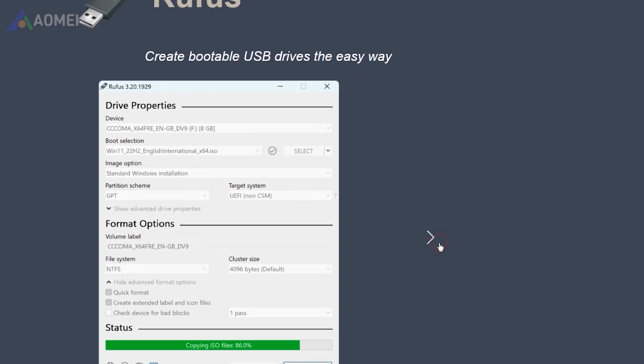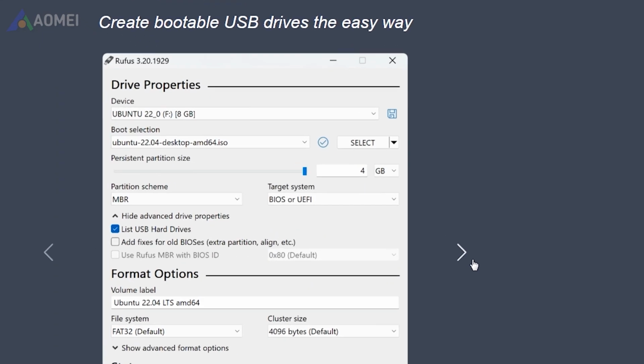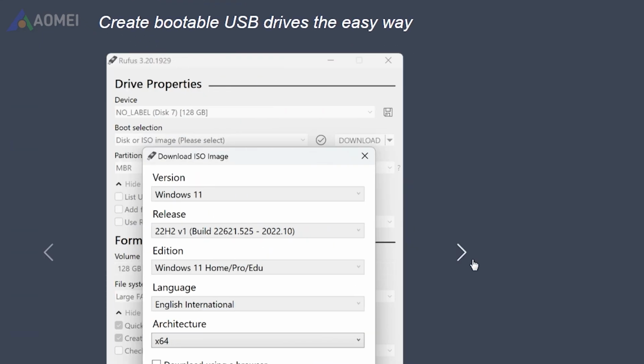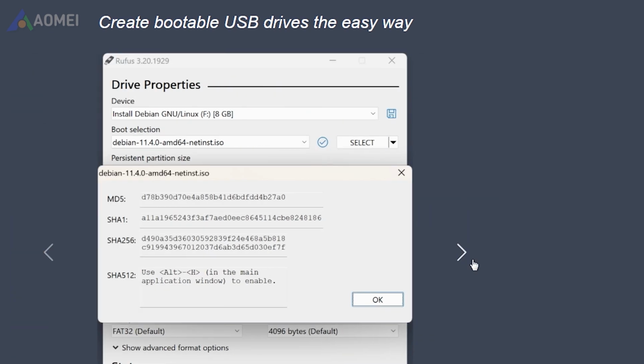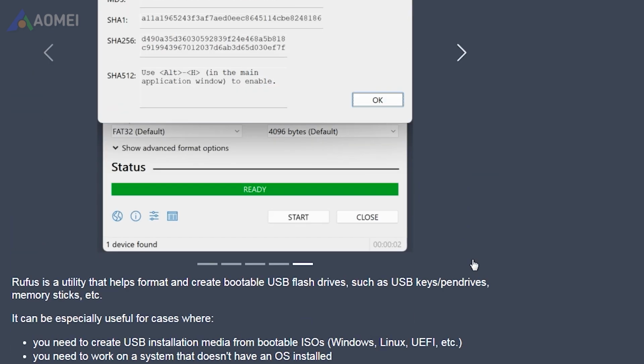The portable version of Rufus can be run directly from a USB flash drive without the need for installation on a computer. This tool supports various operating systems, including Windows, Linux, and other bootable utilities.